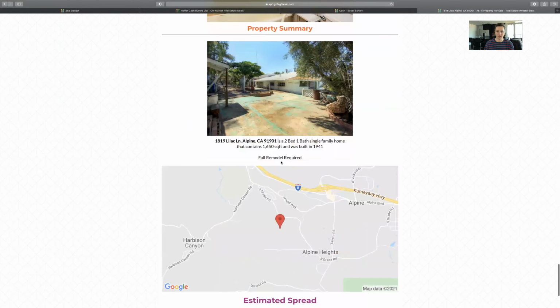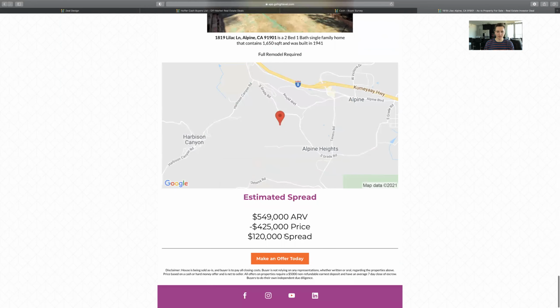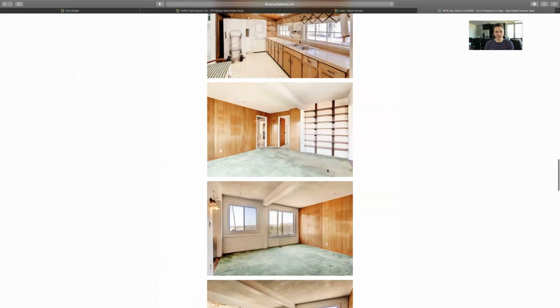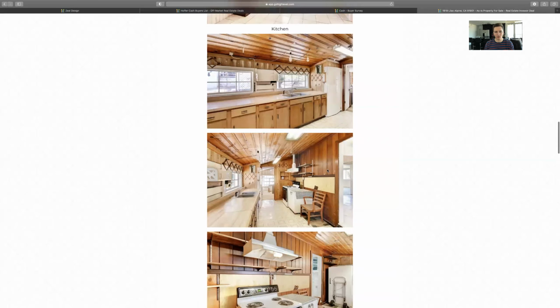without having to bug me. And then I just kind of go through, I go estimated spread. Here's what I think the ARV is. Here's what I think the price is. Here's how much they have in difference, right? So if they're looking at all these pictures and they're like, it's going to need about $60,000 worth of repairs. Well, cool.